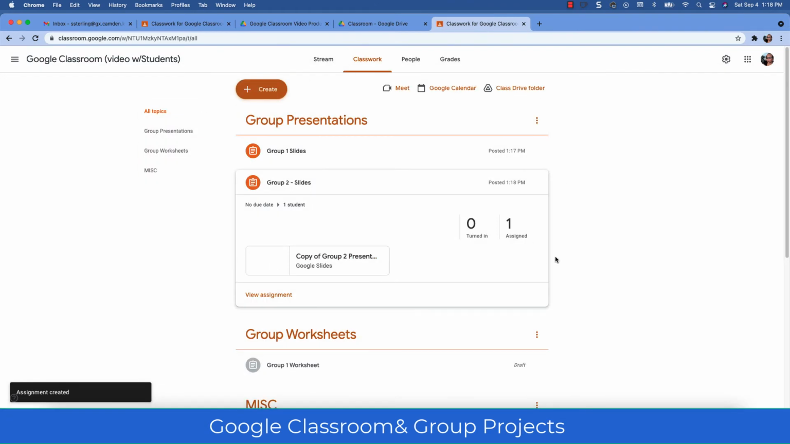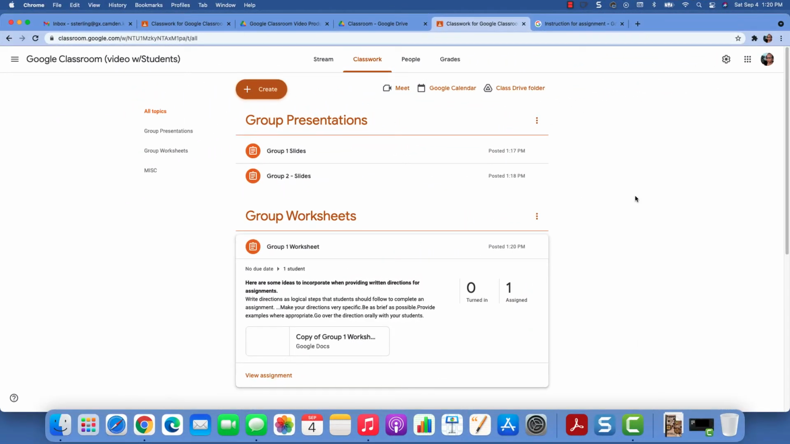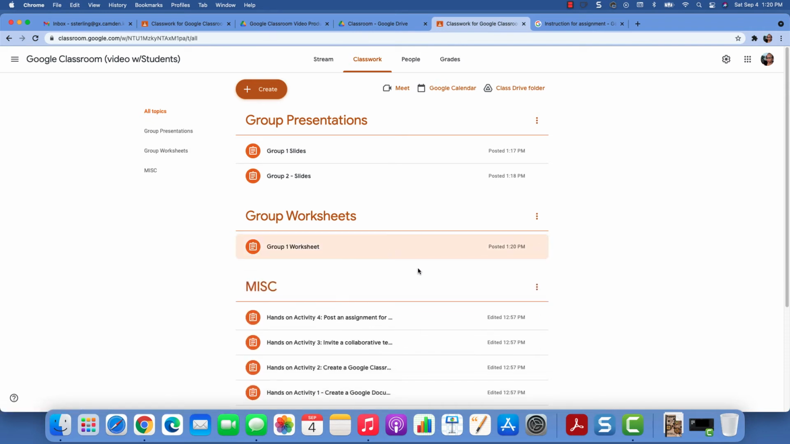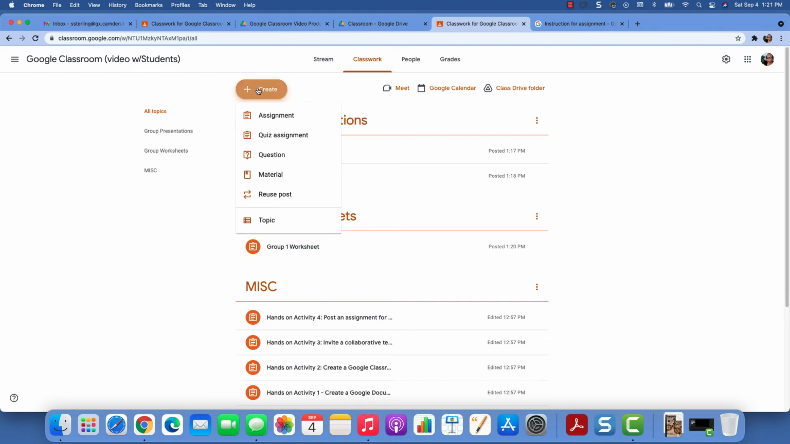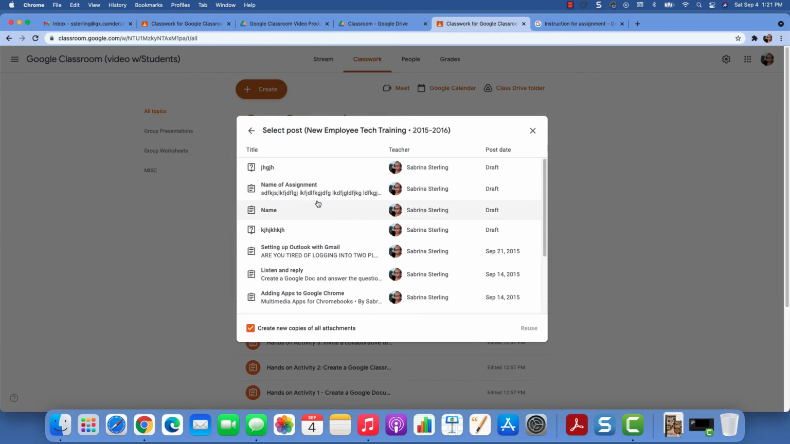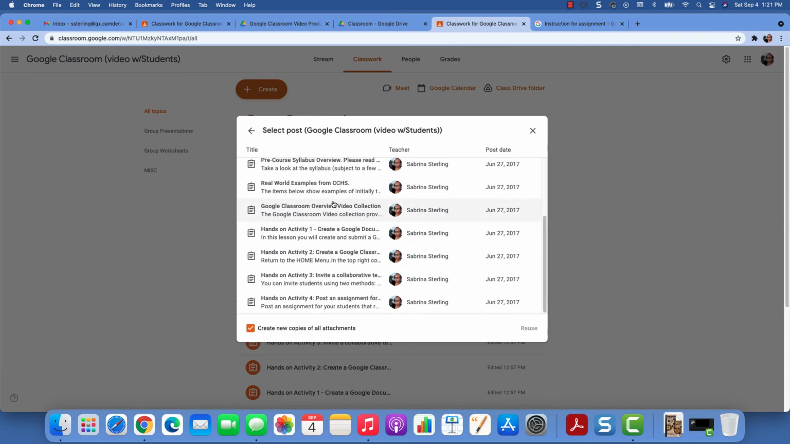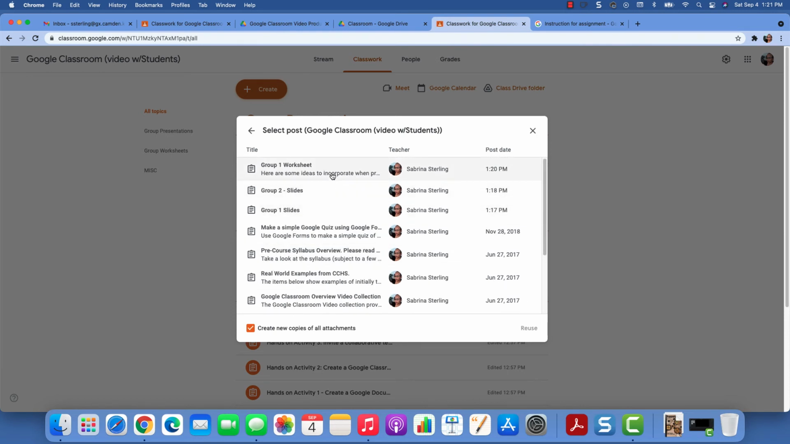And repeat this process for all of the groups. If you'd like, you can save time by reusing posts so that you don't have to retype out everything. You simply copy it and then adjust any attached documents. So let me show you how you can do that. We'll select Create, and then I'm going to go to Reuse Post. You go to the appropriate classroom and find the post that you'd like to reuse.